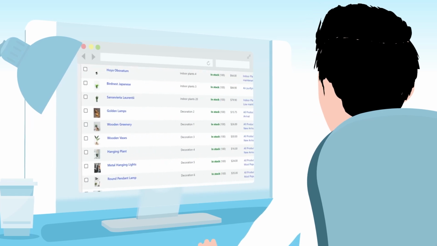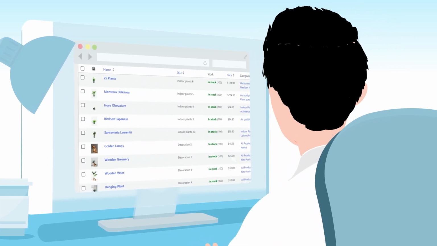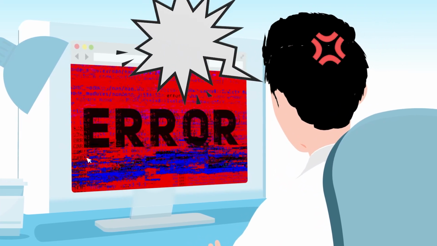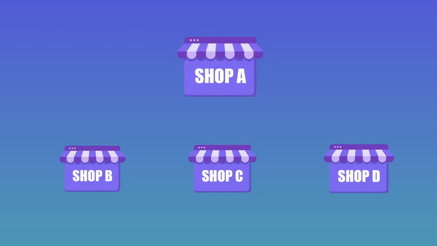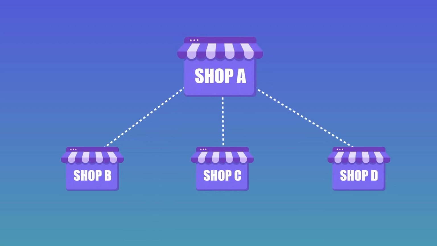Tired of the headache that comes with managing inventory across multiple WooCommerce stores? Meet the all-new multi-store sync for FlexStock. Introducing cross-store sync. All your web shops are interconnected.